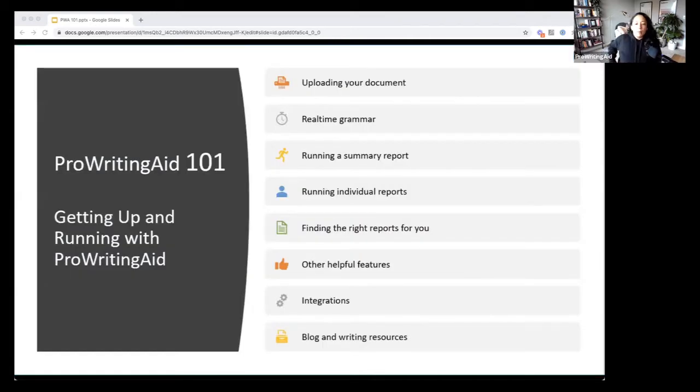So here is what we will cover today. I will be walking you through how to get up and running with ProWritingAid. First, I'm going to show you how to upload your document. Then we're going to talk about the real-time grammar and goals reports. We're going to talk about what a summary report is, go a little bit into each of the individual reports, how to find the right reports for you, then talk through helpful features and other integrations, as well as our blog and writing resources. So with that being said, let's just go ahead and dive in.